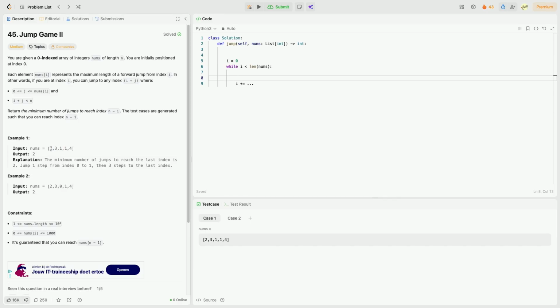So from i equals 0, we can reach position 1 or 2. But from position 1, we can also reach those positions. So what we need here now, I think, is another loop from i to i plus however far we can jump. So I think we need another variable for that. Call it max reach, i plus max reach. And since the end of the range is not inclusive, we have to add 1 here.